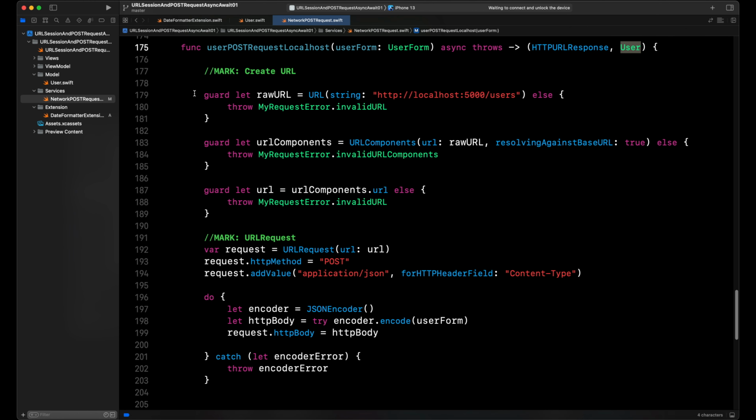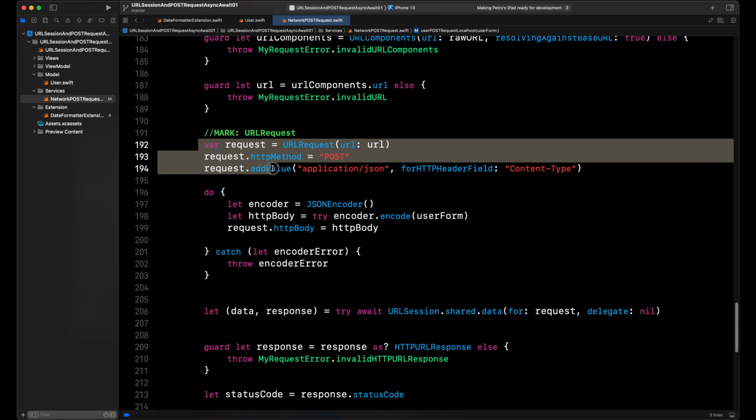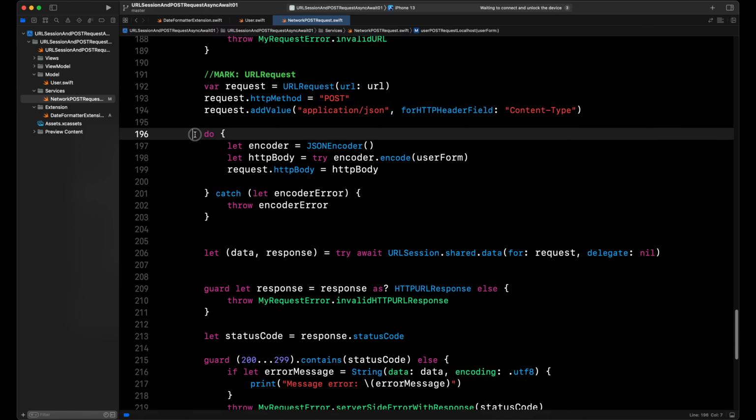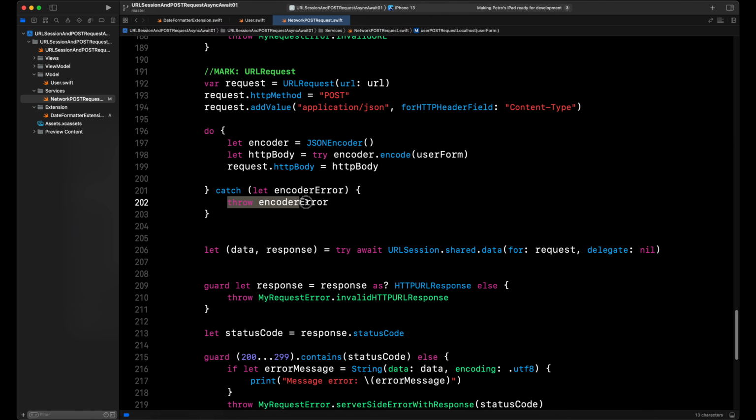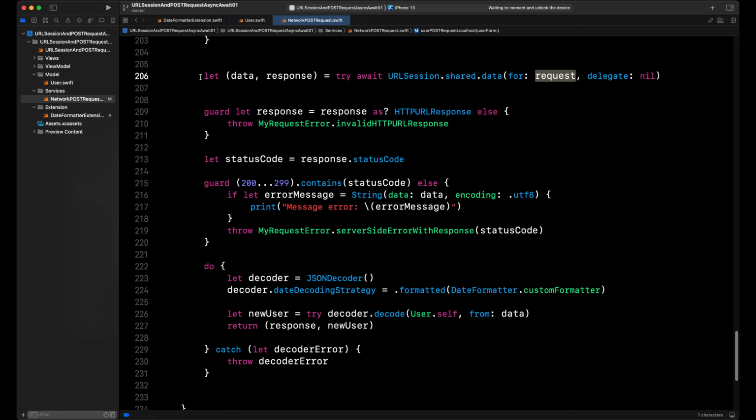Next is all very similar. First we create our URL, next we create our URL request, next we try to encode our data from our user form. If we have an error, we throw an error. And then we try to make our request by using our request and the data for function from our URLSession.shared. This data for function is an async function. And as you can see, to run this function, we use try await. When we try to run this function and we have an error, we throw an error.